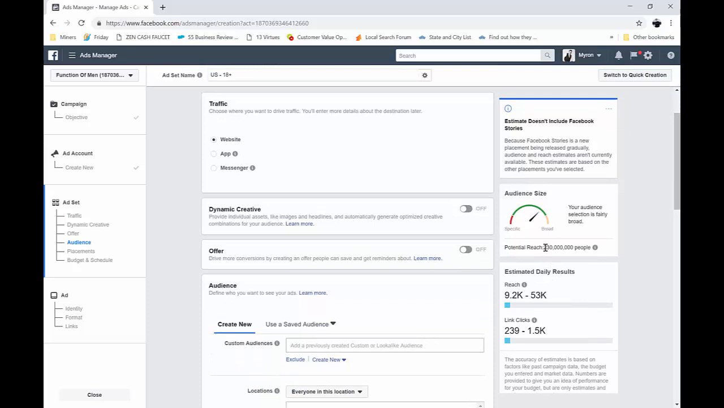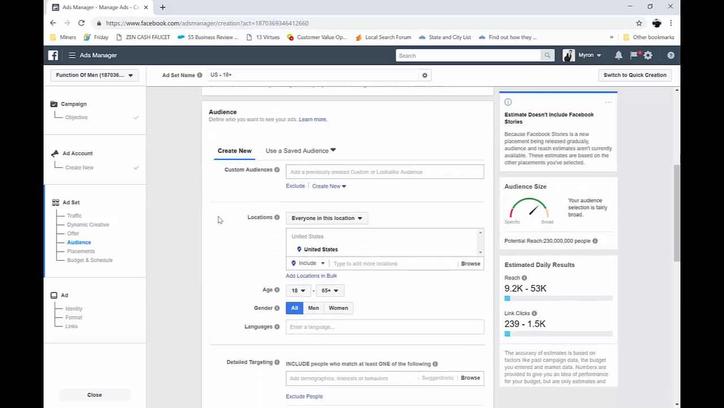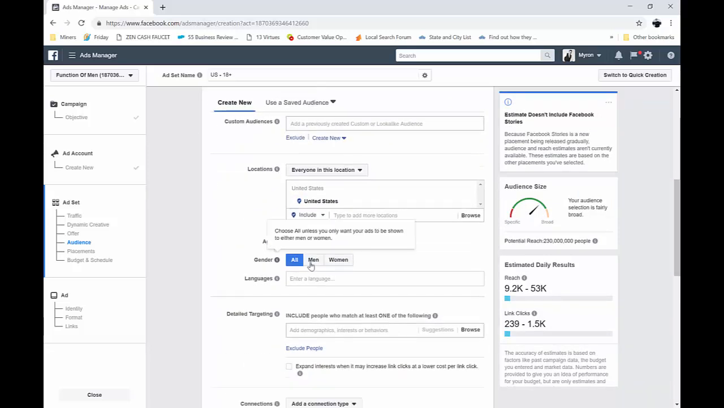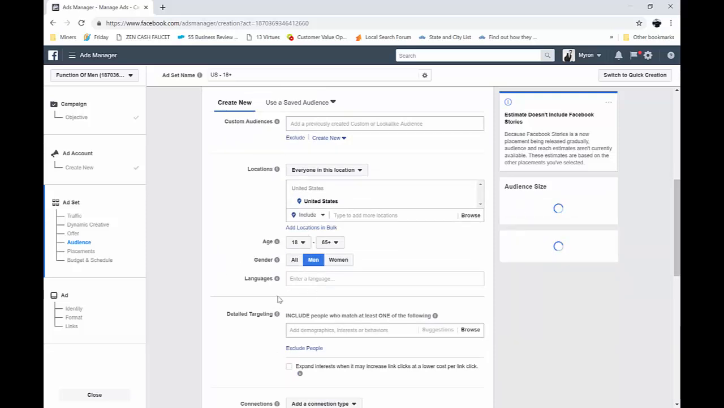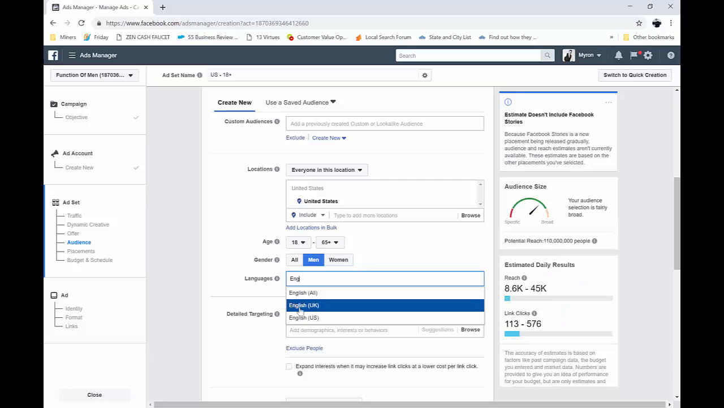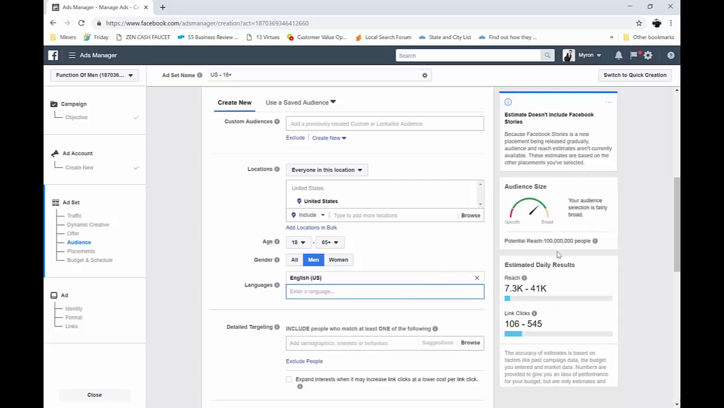This is saying right now we're basically reaching everyone because we haven't narrowed down what our custom audiences are. So we're targeting everyone in the United States. We only want to target men. In this ad, we are only going to target people that speak English. And you can see as we're doing this that our audience size is dramatically reducing. We've lost 130 million. It's saying our reach is now less, and the link clicks are also less.